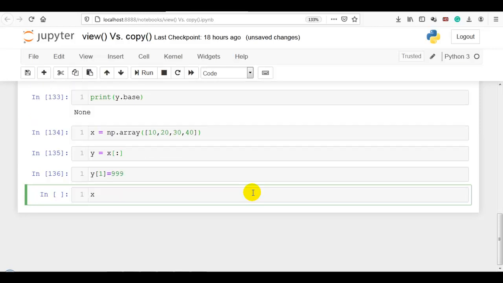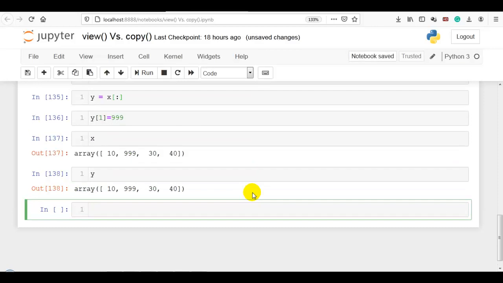Now you can see the content of X and Y. So slicing also creates a view. So the view does not own the data and any changes made to the view will reflect in the original array, which you can see over here. So view is just a view of the original array.